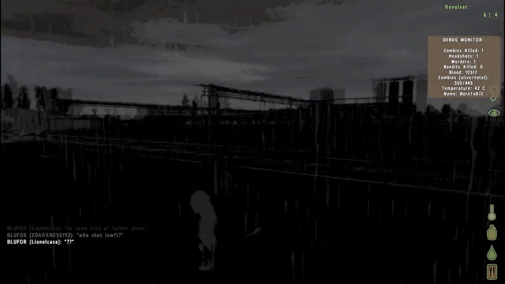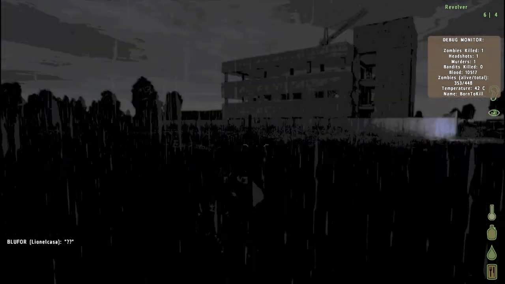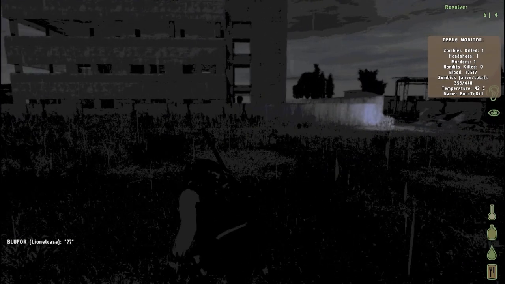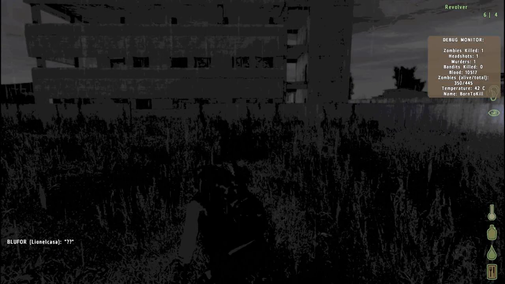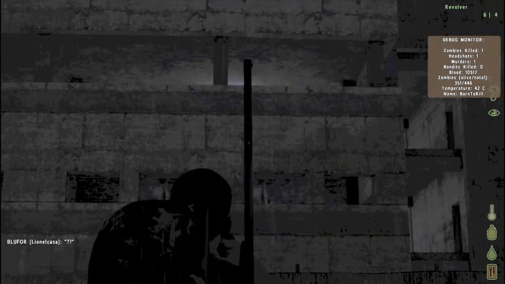Here, zombie. Oh, that's a fire. Was that a chem light? Hmm. I think it's fire. Doesn't matter. Oh, wait. Is that fire or is someone lighting up?